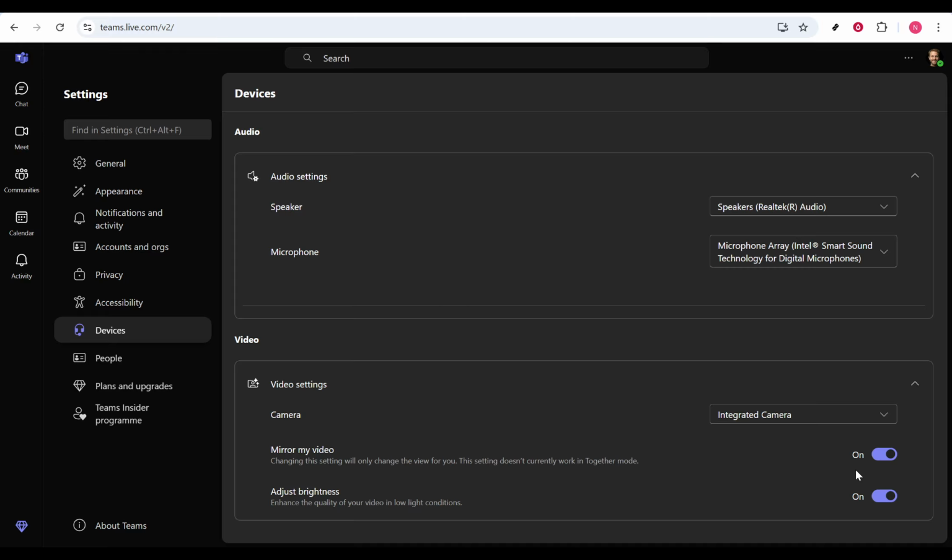If you prefer your preview to match what others are seeing, simply turn Mirror My Video off. If you find it more natural to look at a mirrored version, turn it on. There's no right or wrong here. It's about what helps you present comfortably. Use the preview to test the setting. Try turning the toggle on and off and watch how your image changes.